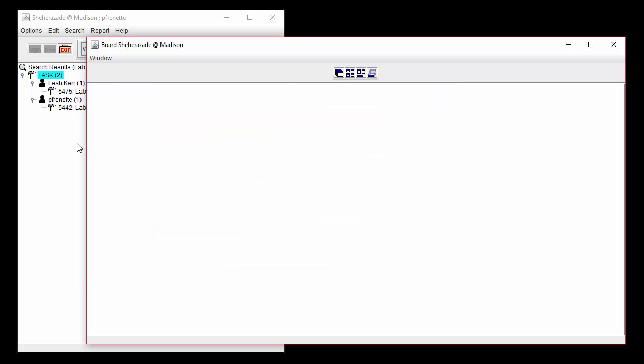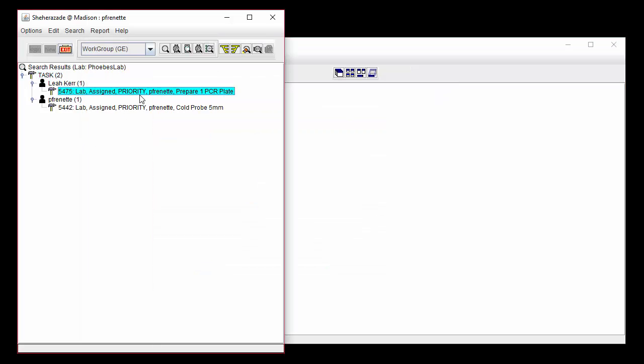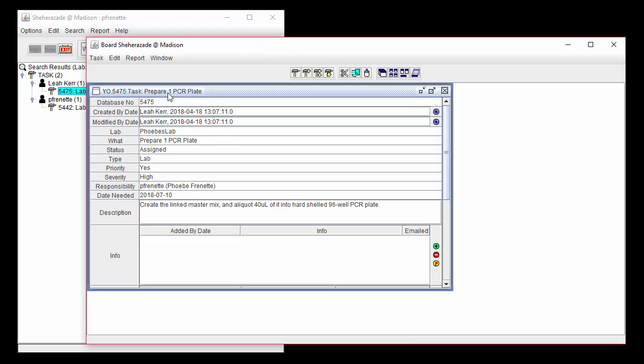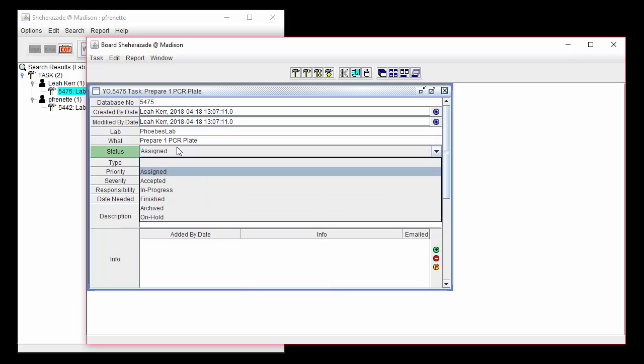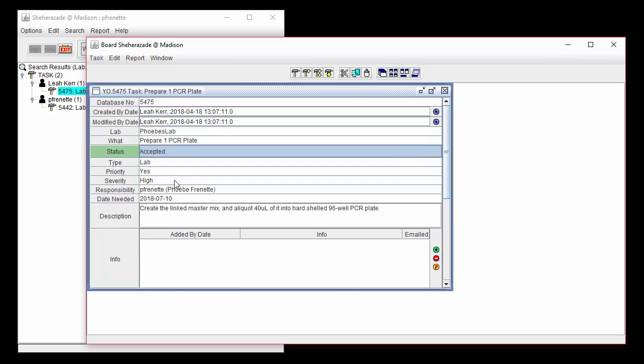Back to the main page here in Scheherazade, I may open this task by double-clicking on it. I was assigned this task, so I will update the status now to Accepted. I may add and share any additional comments in the info field here. Any lab member may also update this field.